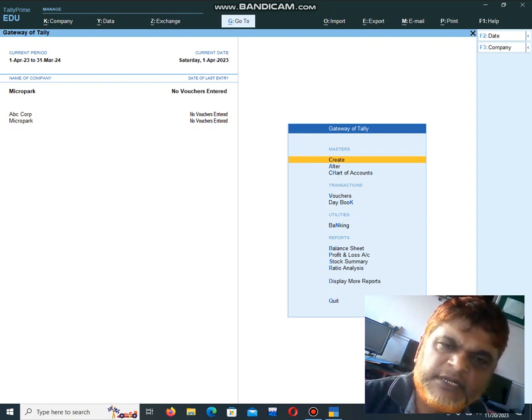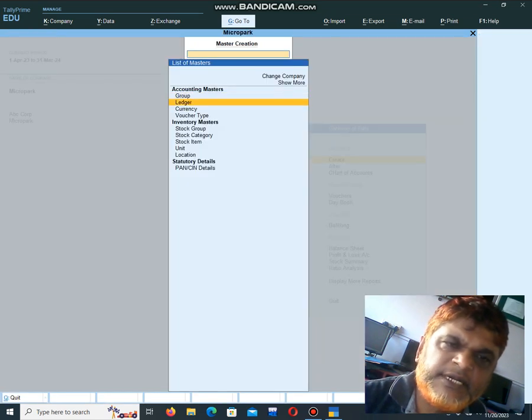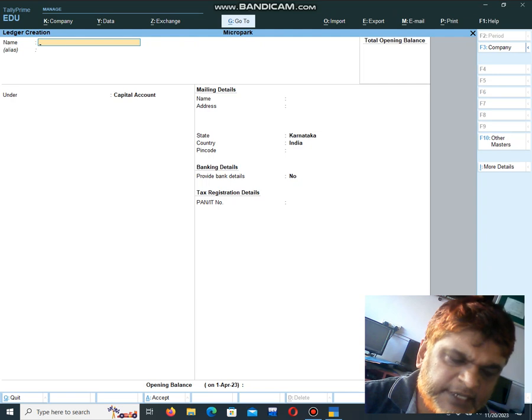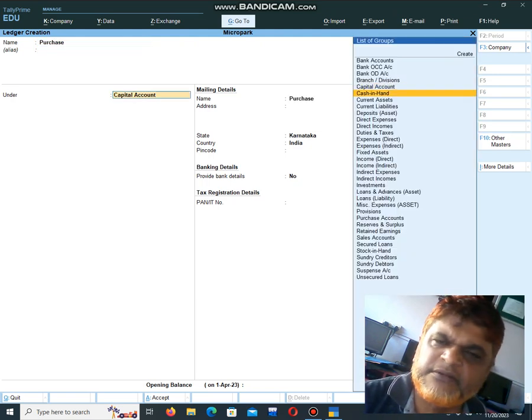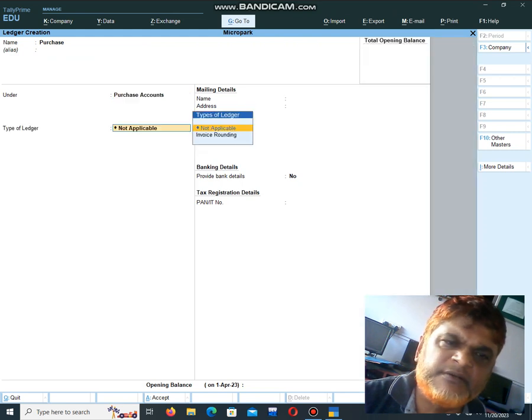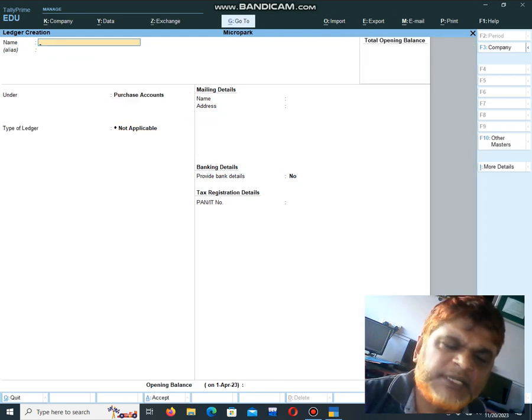First, you have to create a ledger. First the company, then you go to create, then you create ledger. Now I'll create one ledger regarding purchase. Purchase will always come under which group? Purchase account. Purchase will come under purchase account. Enter.